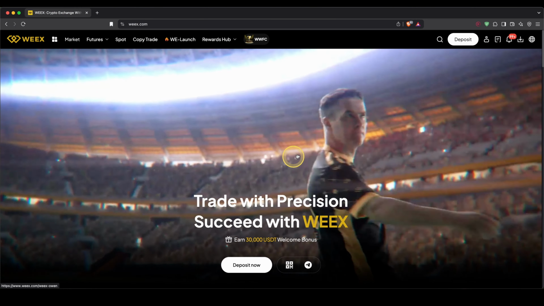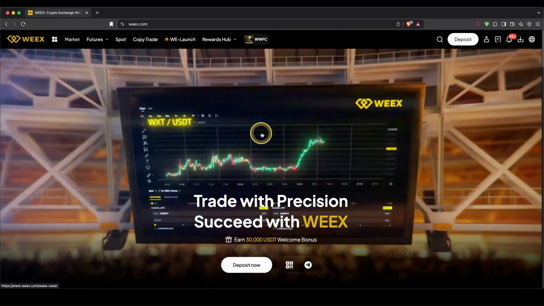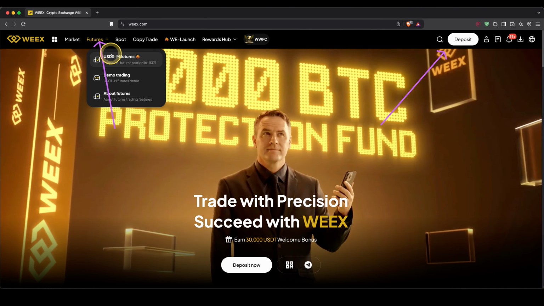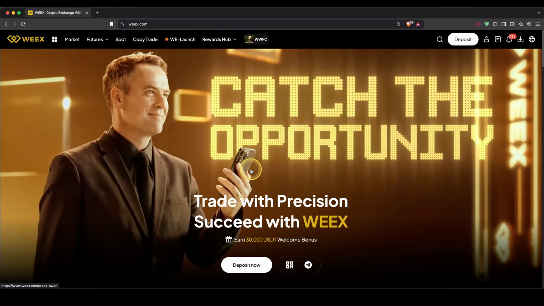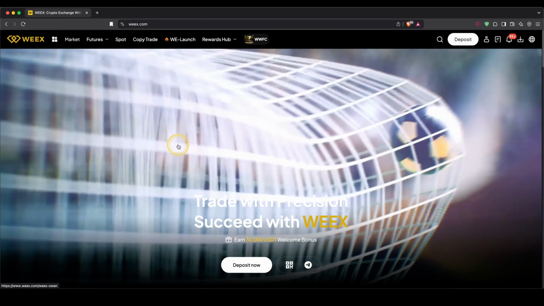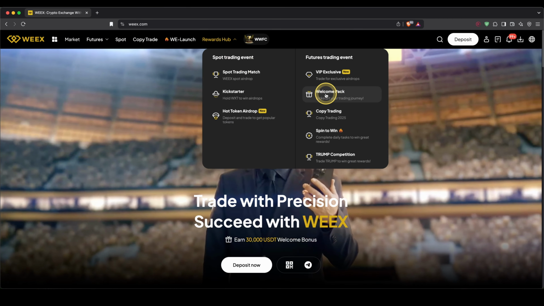Once you have created your account, you will get to this page right here and you can directly start by depositing crypto and trade as much as you want in here. Because WEEX is a KYC free platform, you do not have to provide any personal information or ID verification. To pick up your best sign up bonus, simply go up here to the rewards hub and click on welcome pack.